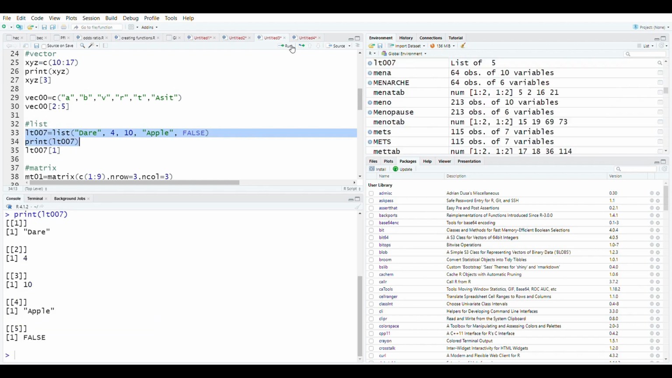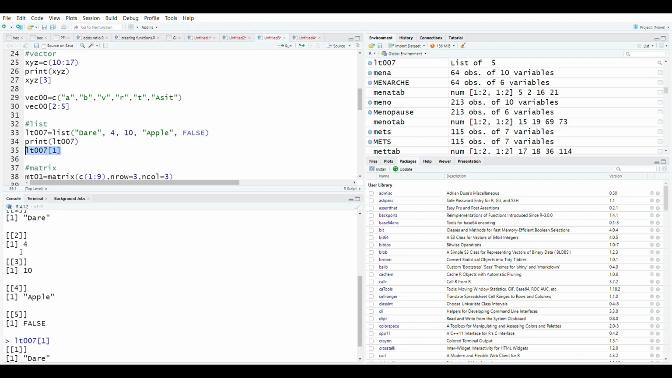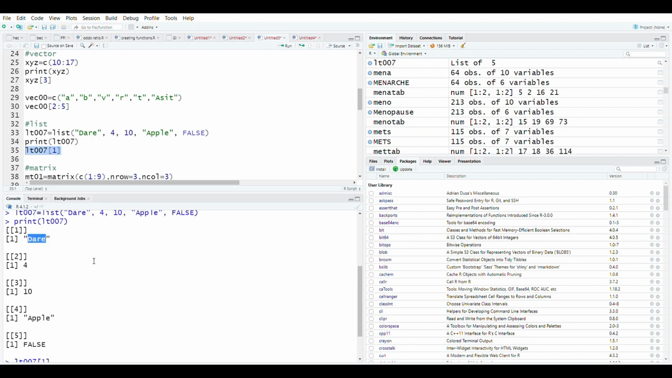Now you can see there is a list. It is also mentioning the index. At 1st position there is "there", at 2nd position there is 4, at 3rd position there is 10, at 4th position there is apple, and at 5th position there is FALSE. So again, like a vector, if I want to access any item at a particular position, I have to mention the list, and in square brackets I have to mention the position. Like here I have mentioned 1. So at 1st position there was "there", and that's what we got after running the command.